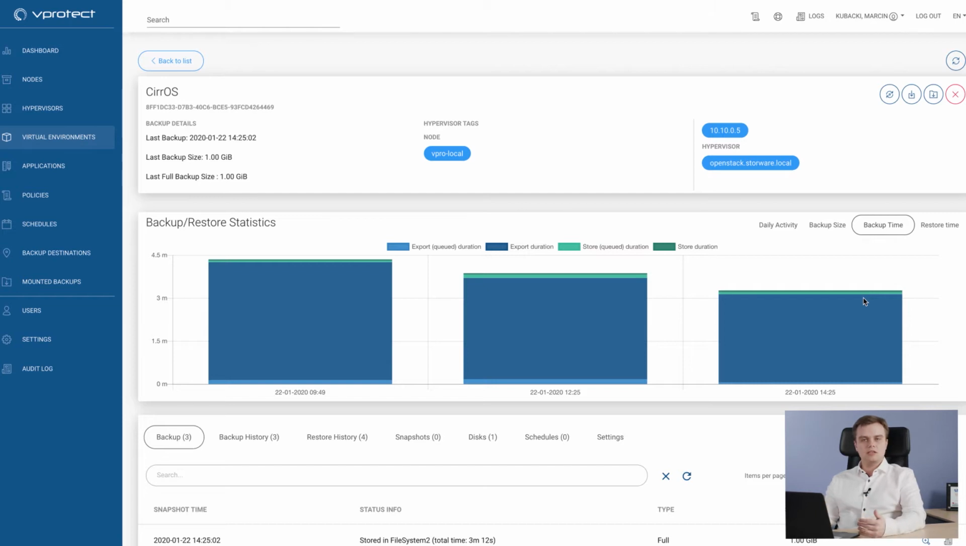Backup time, obviously, can differ. You can also check where the bottlenecks are. Maybe the export phase takes longer than expected, or maybe your store phase. Maybe tasks are waiting in the queues too long. So this is the place where you could expect to see potential bottlenecks.